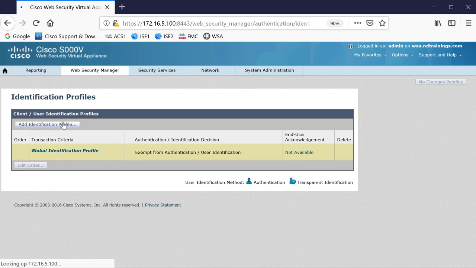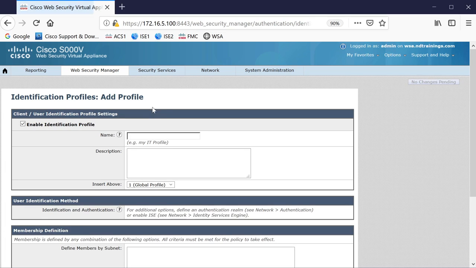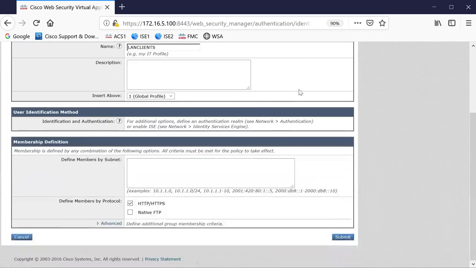This is the purpose of the global identification profile, exempt from authentication. Now, the reason I want to put in my own is that we will be able to verify this in the logs. The only change from authentication is that we will not see a username, but we will still see the profile that was matched for a transaction and its name. I'm going to call it LAN clients, and I will define members by subnets.